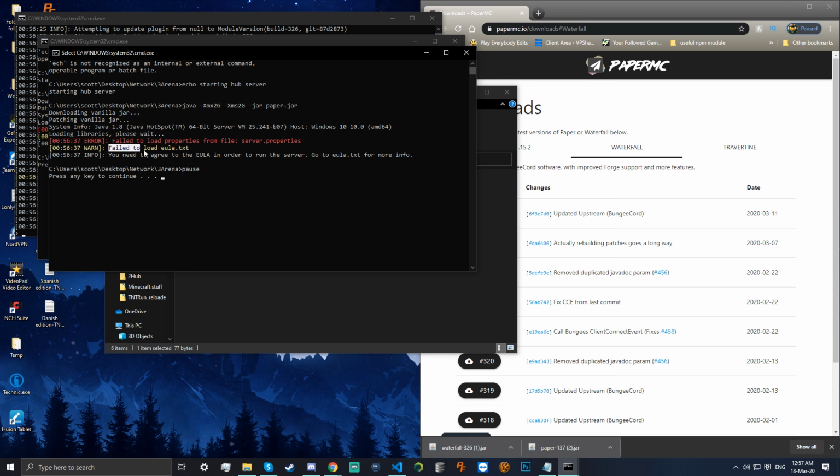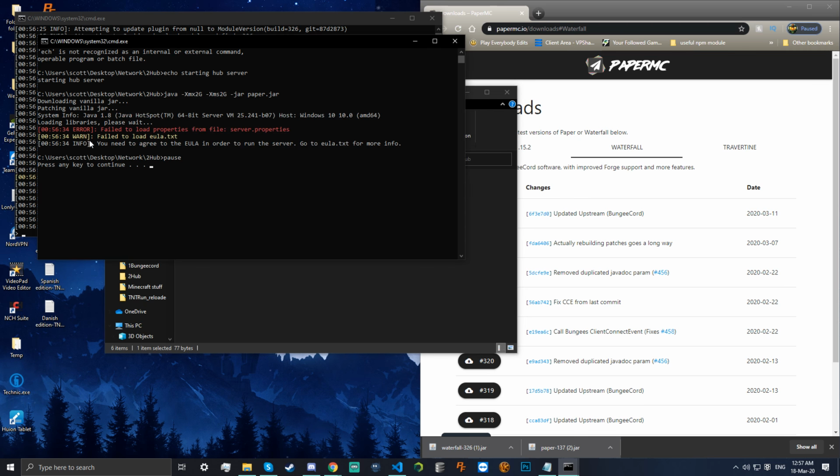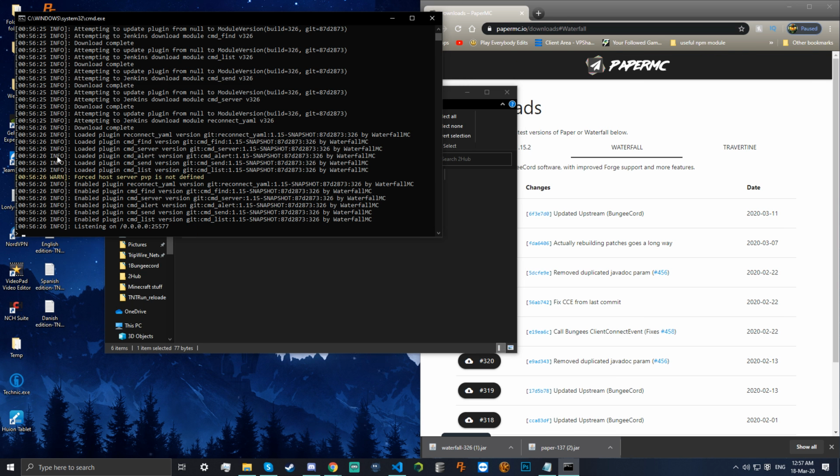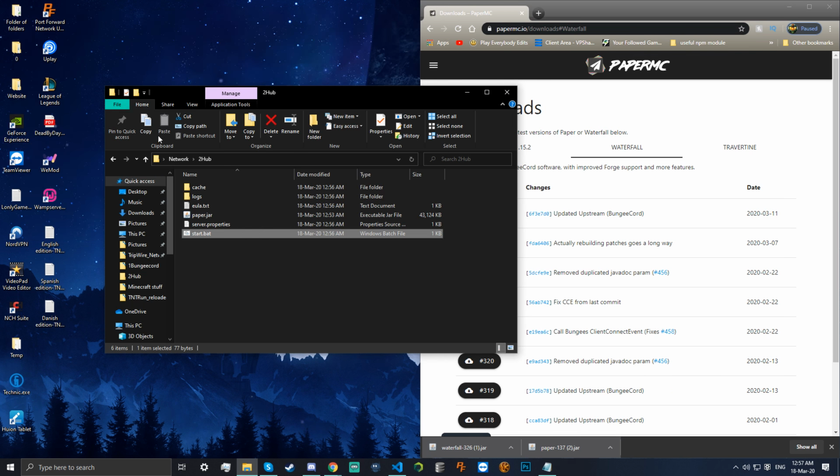Once you can see this one failed to load because of the EULA, you need to agree, pressing the button to continue, then you're going to press enter. This is normal, this is what's meant to happen. This one you can just close down for now because we are going to edit with that.